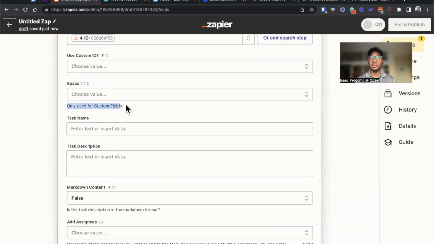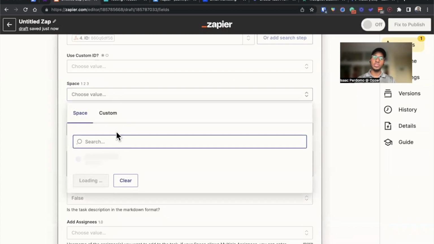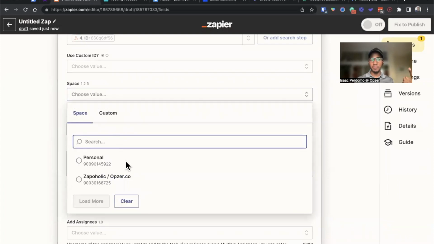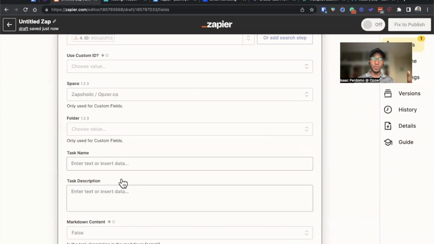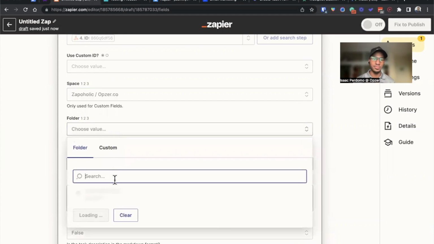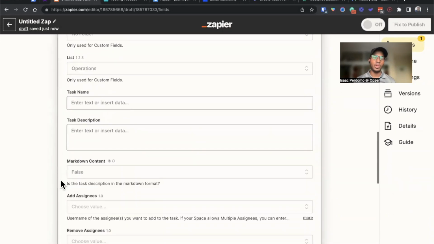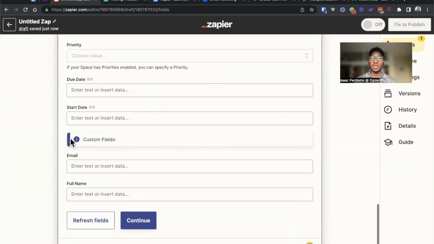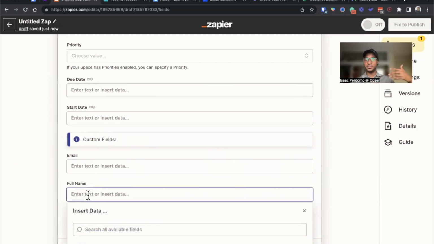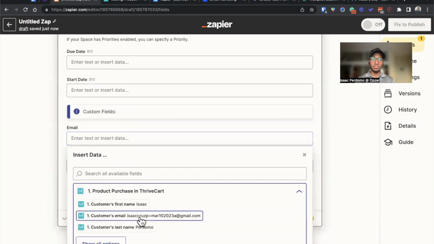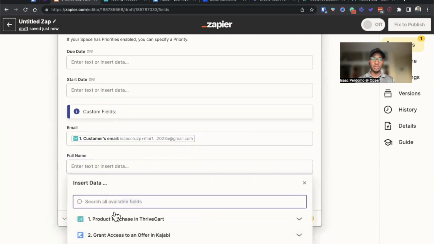And you can see here, it says only used for custom fields. You're going to specify the space, the folder, and the list for you to be able to fill out the custom fields. I'm going to show you how that looks now. I'm going to select operations. And when I scroll all the way down, I'm going to see custom fields, and you can see email and full name. If I had 10 custom fields, all 10 would show up here. So I'm going to simply click the customer email, customer full name.